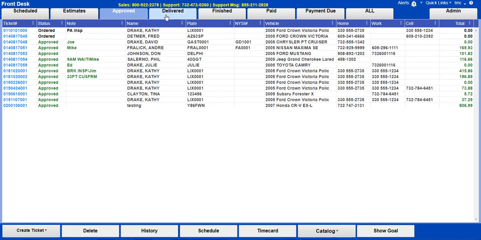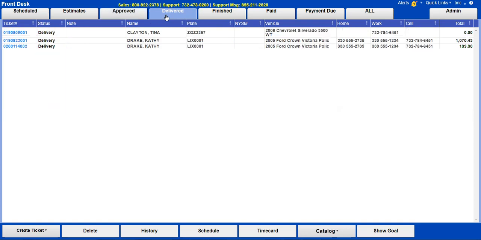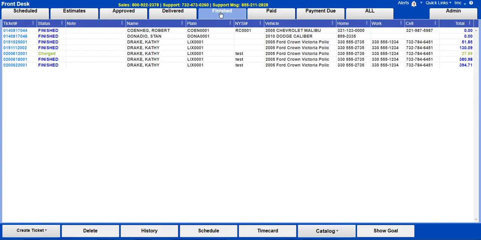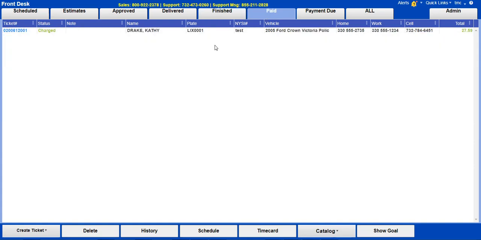If you have a part out on order and you process the delivery, you can change the status to delivery, so you know these you're waiting for. Finished is when you're finished with the job and you're just waiting for payment. So this is where all of your tickets that are done are sitting, waiting for payment. Once you mark a ticket as paid, they'll show up in the paid column.